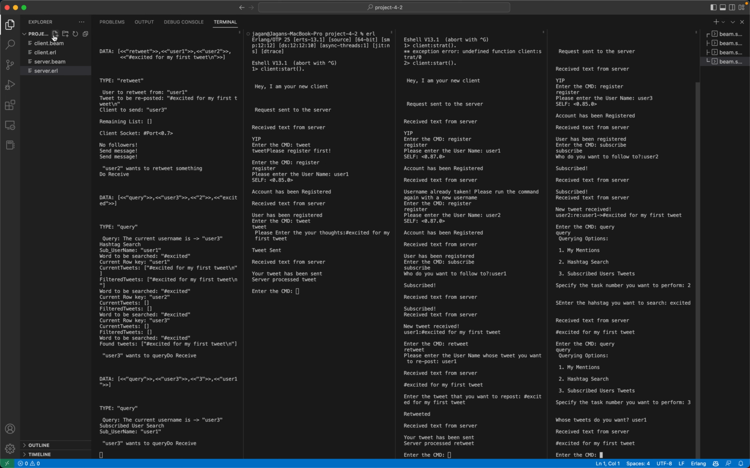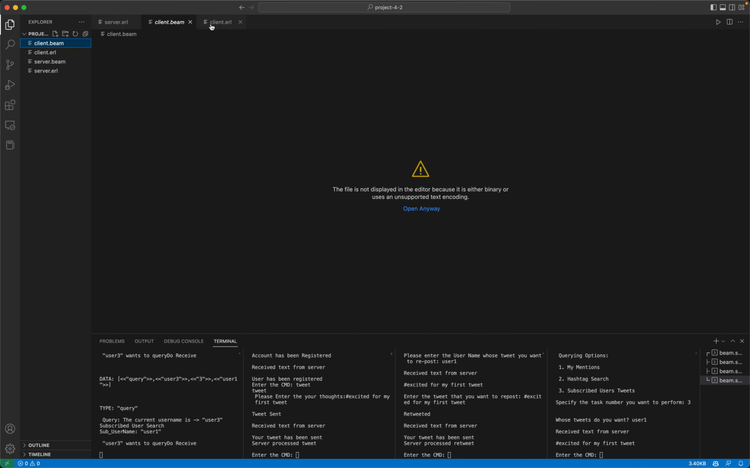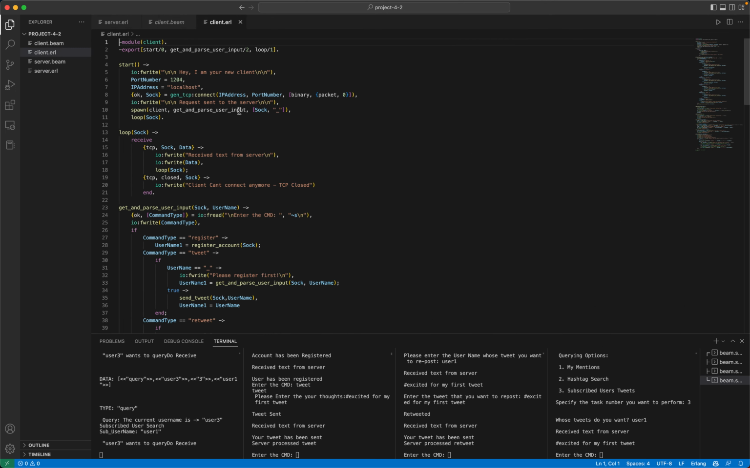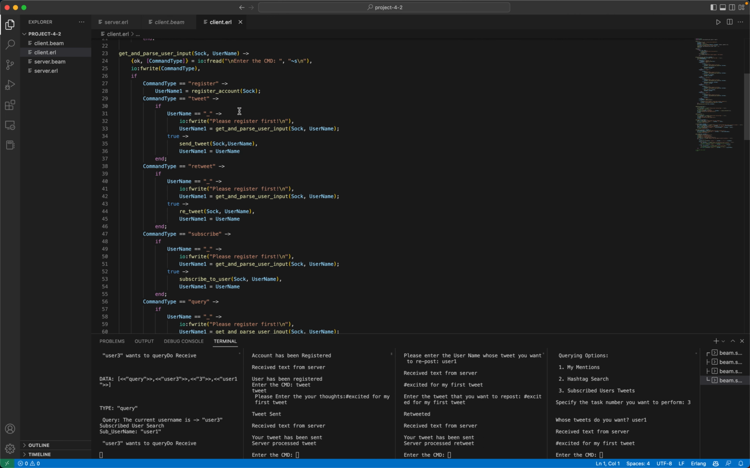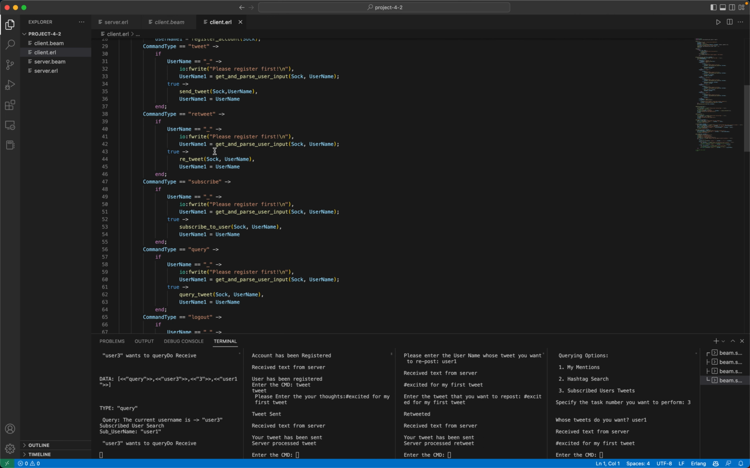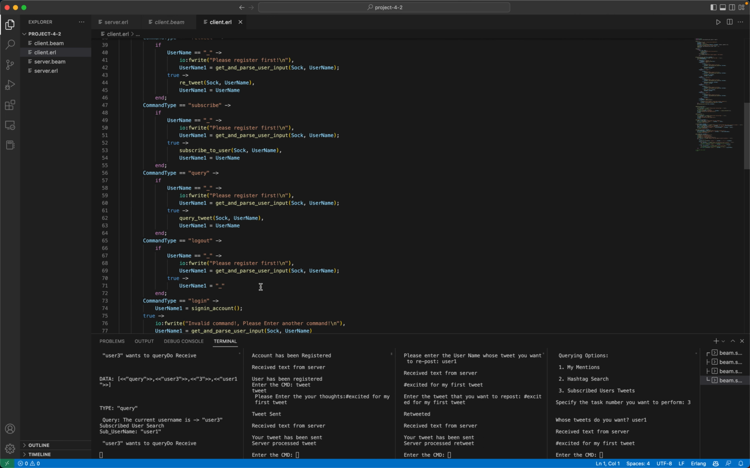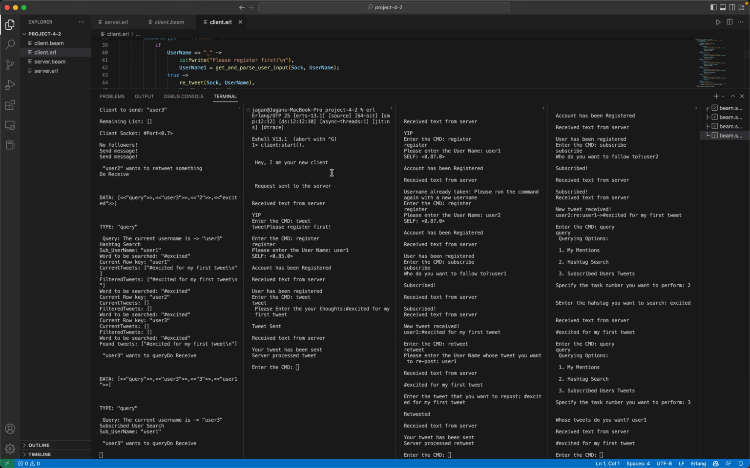And in client.erl, you can see all the functions that we have, which are register, retweet, subscribe, query, logout, login. So these are all the functions that we have, and that's how we have implemented the code. So this is our project.